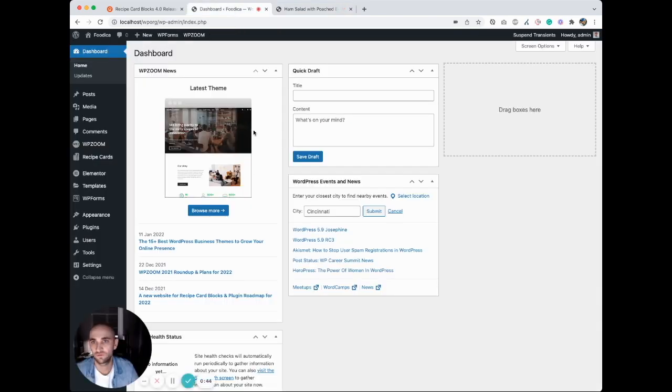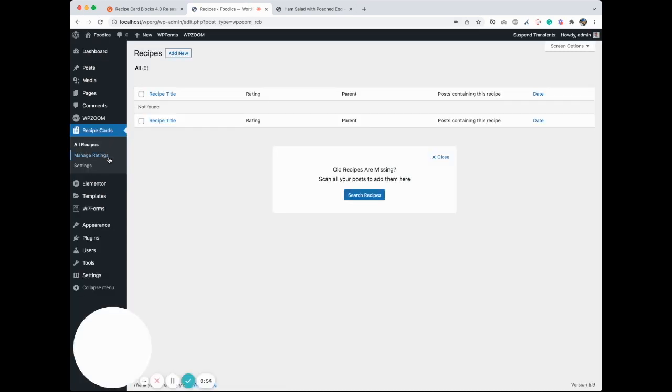And now if I go in the dashboard, you'll notice that here is a new page called All Recipes under the Recipe Cards section. Let's go and see what happens here. So even though I have already a few recipes created using the plugin, they are not showing here if I have just updated to the new version.